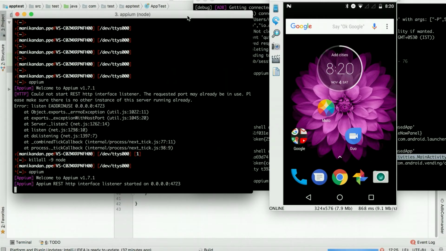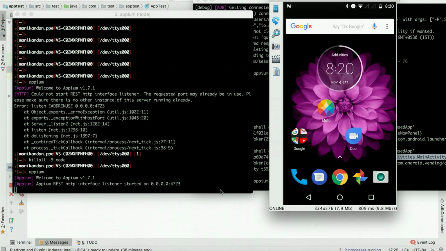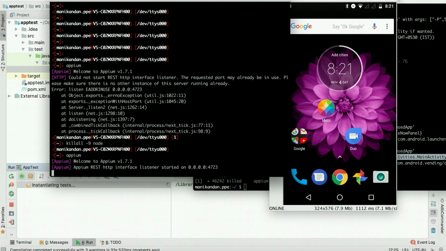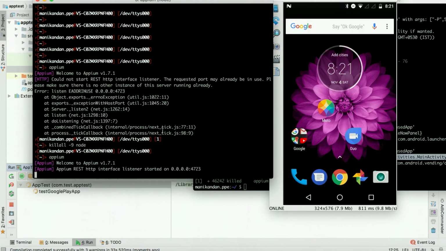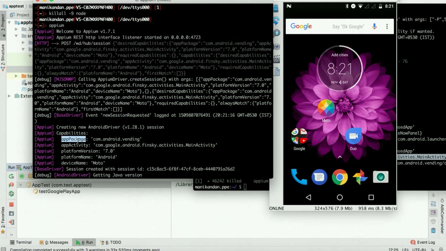So it's building. It's done. Now it started the process. My machine is slow, so it's taking time to build the project. So let's test. Google Play app is started. Probably now it will start the before setup. So now it started. You can see here the app package name and app activity name, platform name, and all those device names.